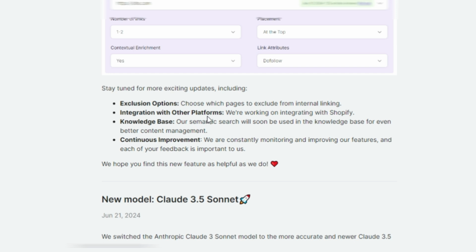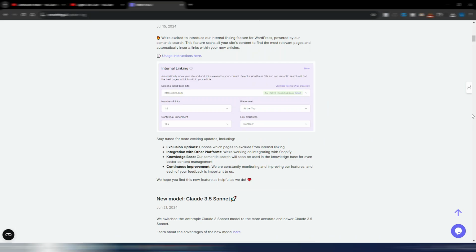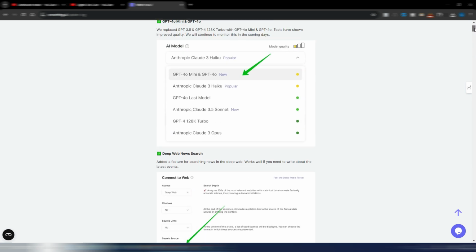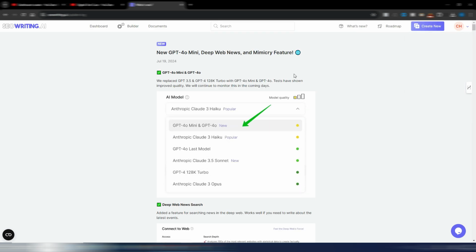You can integrate with other platforms. They are working on integrating with Shopify, for example. The semantic search will soon be used in the knowledge base for even better content management, and they are constantly improving this feature. But as I said, this is not the only update. I can show you even this one.